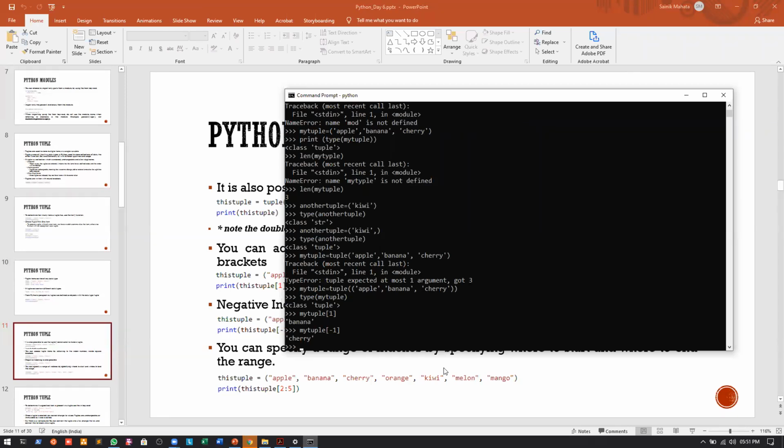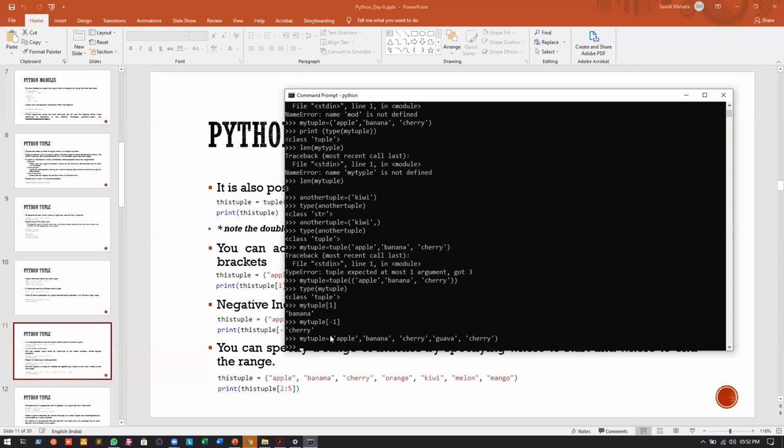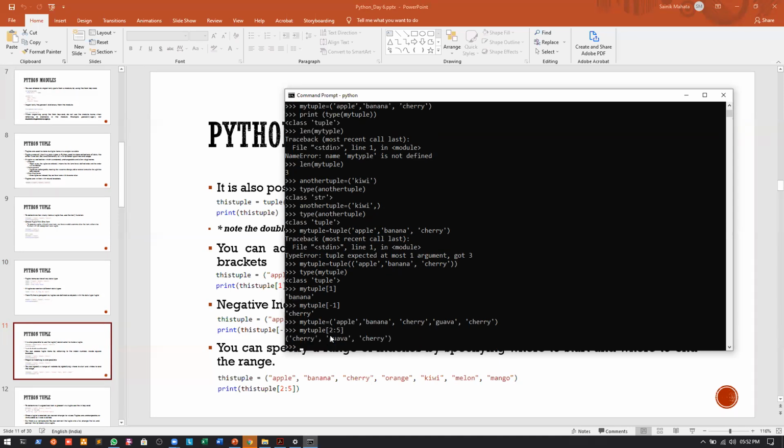Also, we can have ranges. If I add 2 or 3 more elements to this tuple, so I write my tuple equal to, and let us give some more elements. Guava, we can have cherry. Since it allows duplicates, we can have elements of the same name, right? And I can write my tuple and use a range, so I can use 2 till 5. You can see that it is printing from 2 till 5.